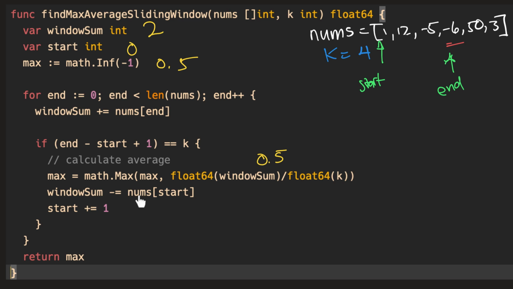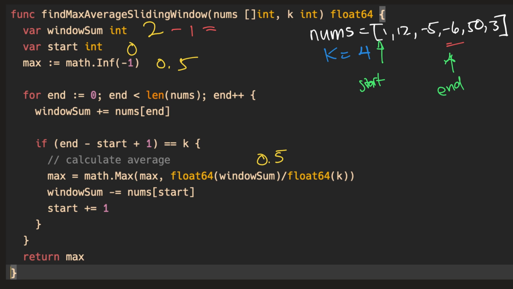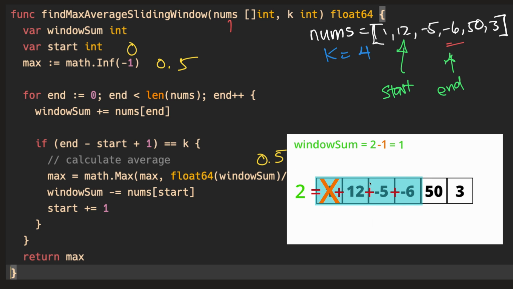And here, just like in the illustration, we're going to subtract the value at the start of our window. So we're going to subtract 1 from our window sum, and then we're going to increment our start. So we'll subtract 1, and then we'll get 1. So our window sum is now 1. And we're going to move our start up 1 index. And then we're going to go back to the top of our for loop here, and we're also going to increment our end, just like in our illustration. So the end is going to move to 50.